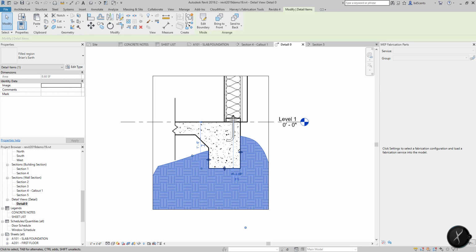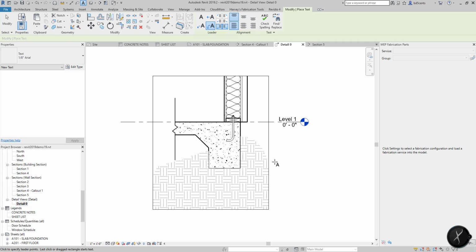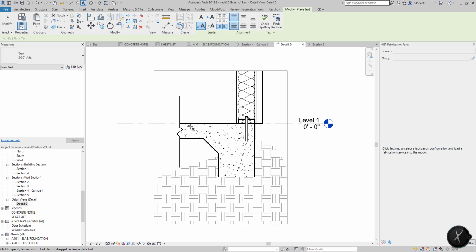Now let's add some notes. We're going to hit annotate, text. I've been using the quick access toolbar up here. You could also type in TX. Once you've done that, we're going to start labeling some things. I'm going to use these leaders, using 1/8 inch Arial, but I want to use 3/32. And we're going to pick 2 segments for the leader. So we're going to go from here to here to here.